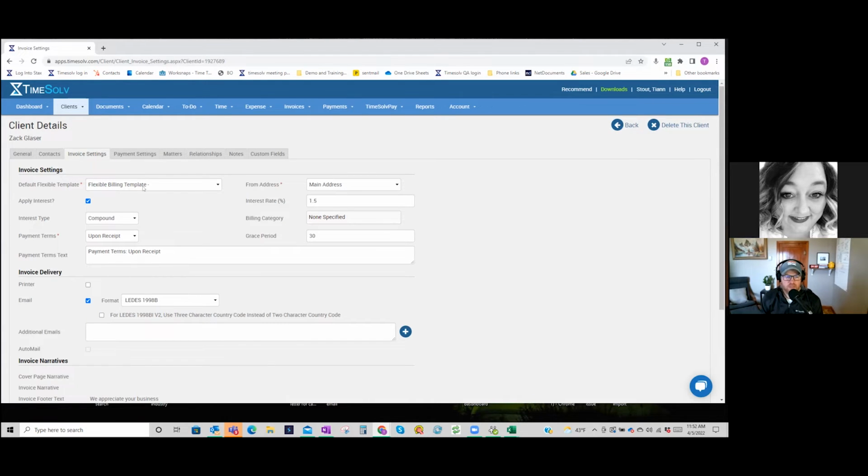Another super fantastic and just amazing feature that TimeSolv has recently rolled out, I say recently, in the last couple of years, is interest. You can apply interest, and you can determine if you want your interest to be compound or simple. I have never seen another billing system that gives you that flexibility. You can also put in a grace period and payment terms directly on your invoice, and then the interest doesn't start until after that grace period.